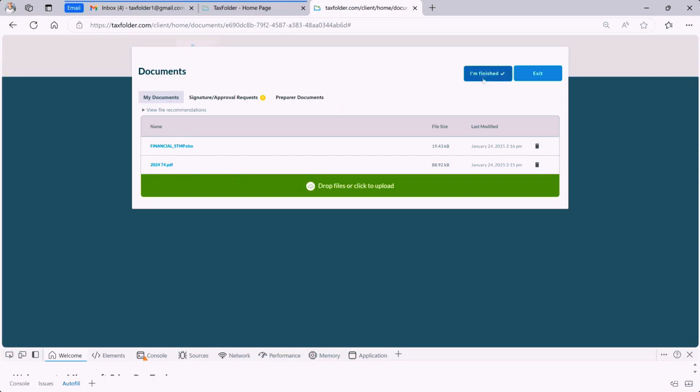And when they're done, they can click this I'm finished button. And when they do that, it's going to send a notification to the preparer that's assigned to the engagement, and notify them that the client has said, I'm done uploading all of my documents and my file is ready to go for preparation.